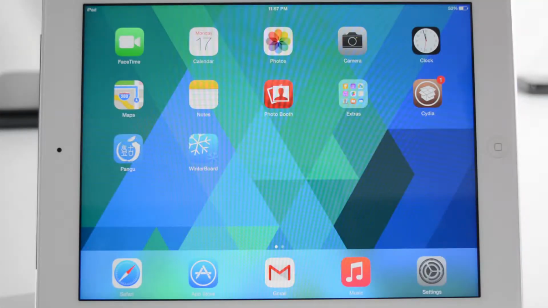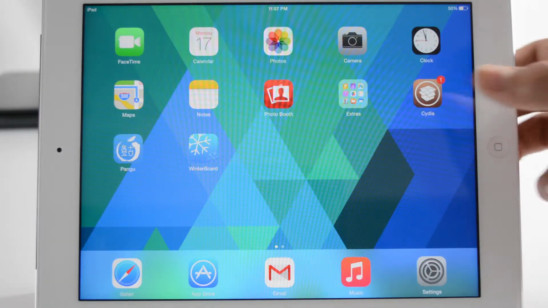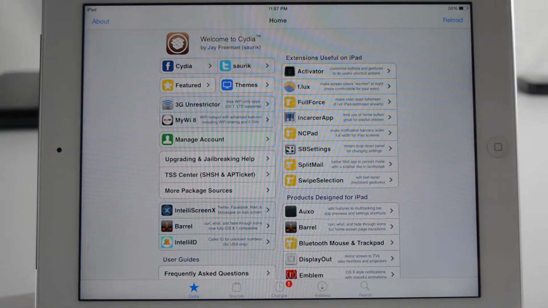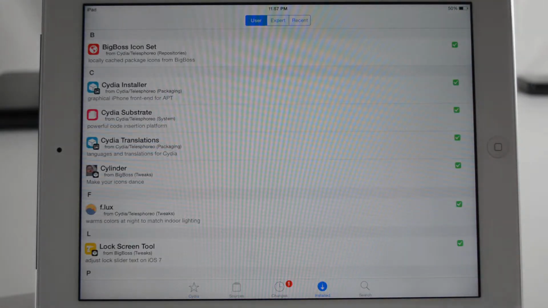Hey, what's up guys, DeGoTech here, and I'm going to be showing you how to remove the Pangu app from your device after you've installed the iOS 8 jailbreak, and that's pretty much useless unless you want to modify your OpenSSH password. So all you need to do is go to Cydia and then tap on installed.